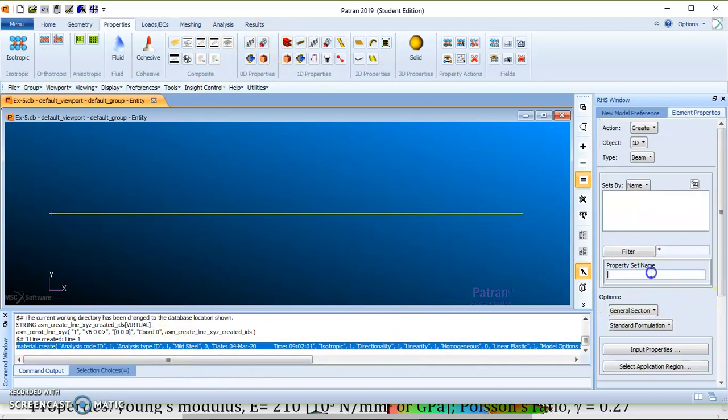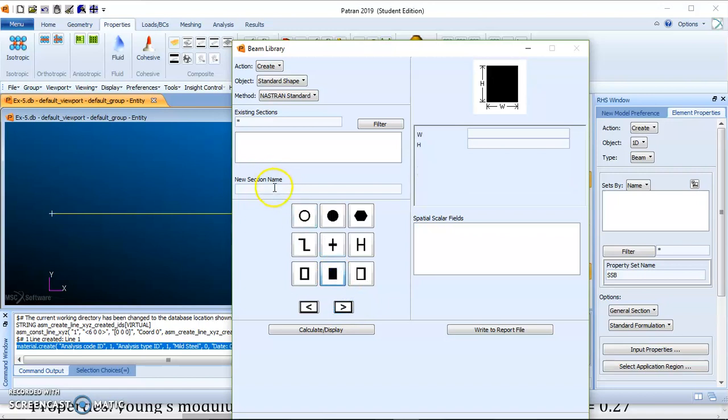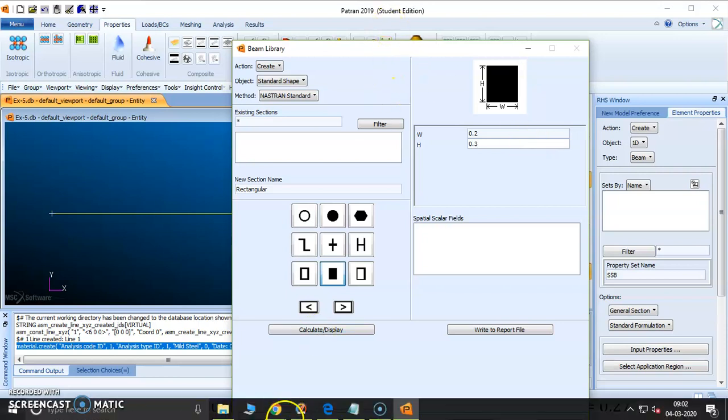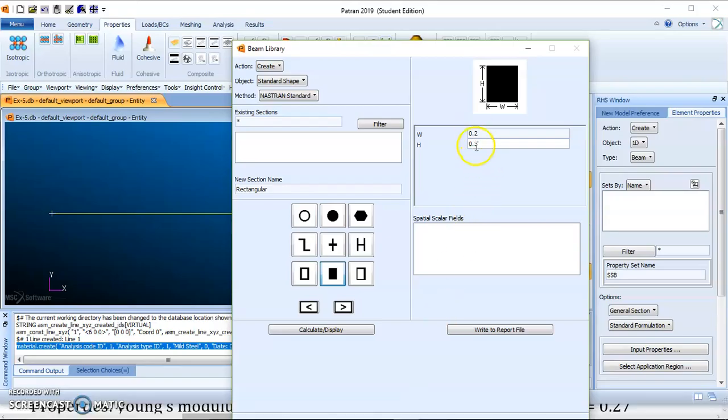Beam, simply supported beam. Input properties. Let me select the cross section, filled cross section, rectangular cross section. Width and height are provided: 0.3, 0.2, 0.3, I hope, right? 0.2 and 0.3. 0.2 is the width, height is 0.3. Okay.